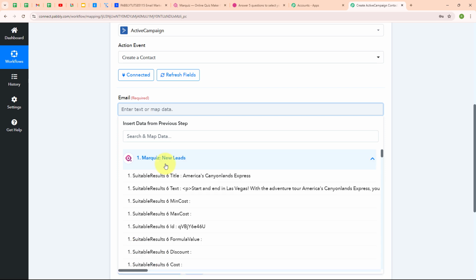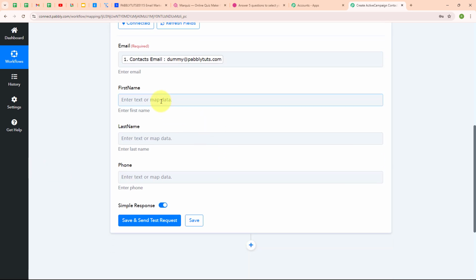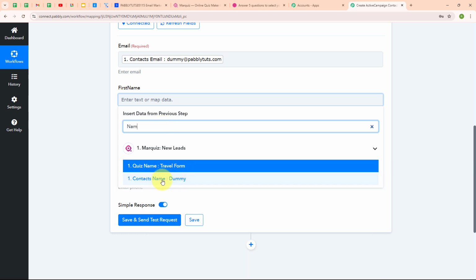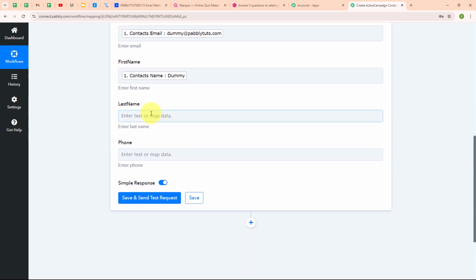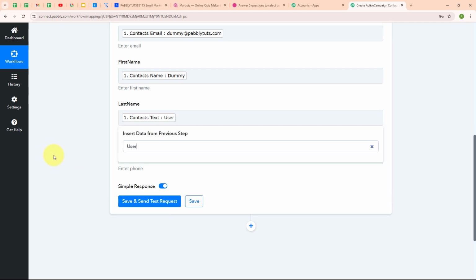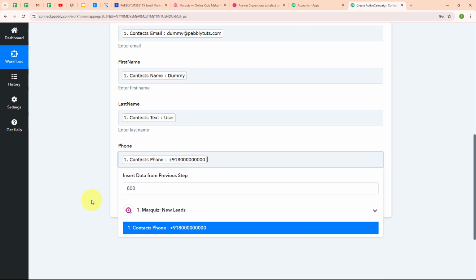So I'm going to map the email. For that I'm going to search for the email. So this is my lead's email. Moving forward, here I'm going to map the first name. So for that I'm going to search for the name over here. So this is the first name. And here for the last name, I'm going to search for the last name. This is my lead's last name. And lastly, I'm going to map the phone number. So I'm going to search for the phone number. So this is my lead's phone number.